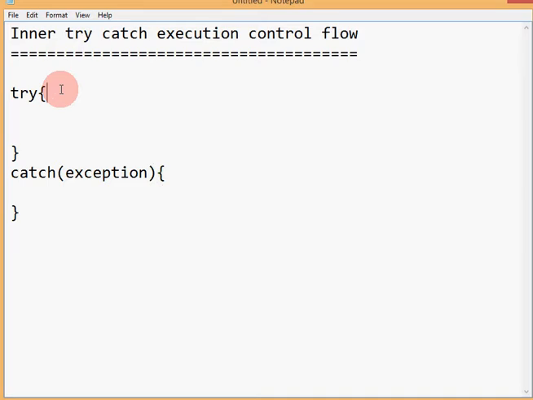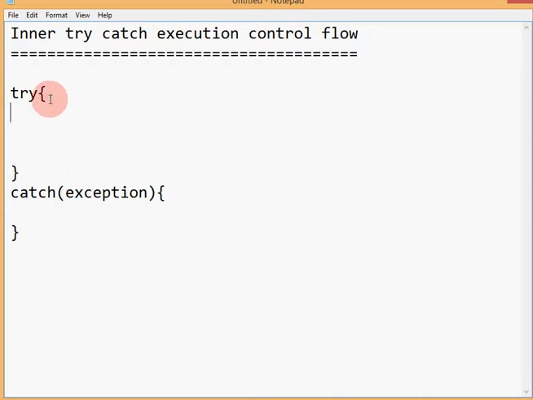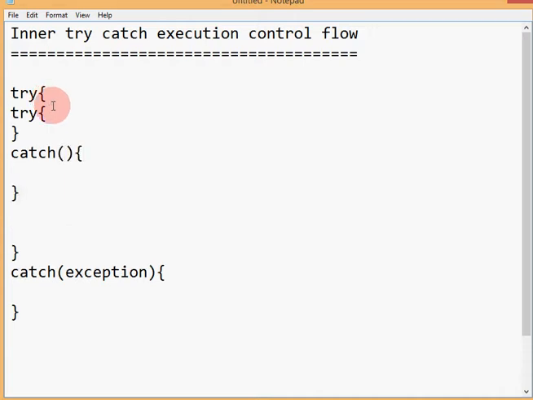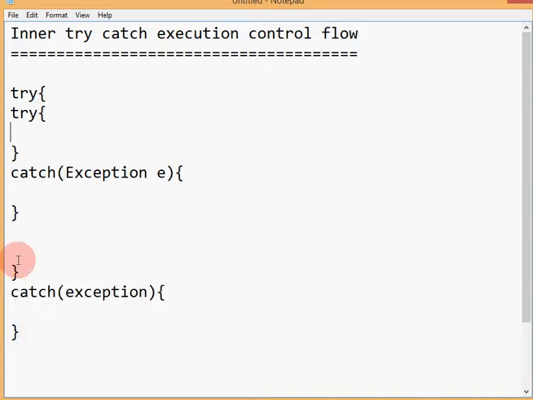What is meant by inner try catch? In the try there is another try block and another catch block. This is called inner try block. Here in the try block, you have one try block and another catch block with an exception. It contains an exception e, suppose any exception. There is no mandatory exception. So this is called inner try and inner catch.